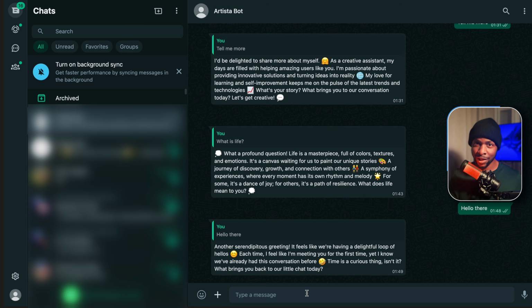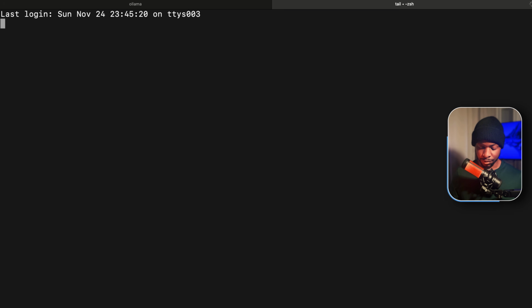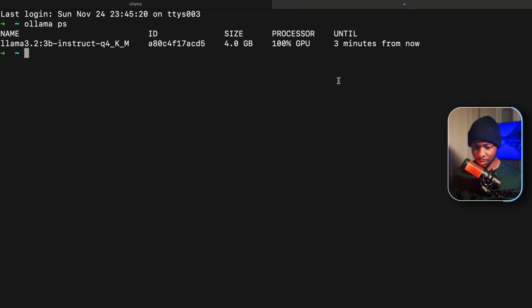Let me also show you a cool little trick, something you have to be mindful of. If we go to our terminal, open a new tab, and list the running models of Ollama, you'll see that this model is going to be removed from memory 3 minutes from now. So if it's not used in the next 3 minutes, then it's going to be removed from memory. This will make the first request after the model has been stopped slower, because Ollama has to run it and save it into memory and then respond back.